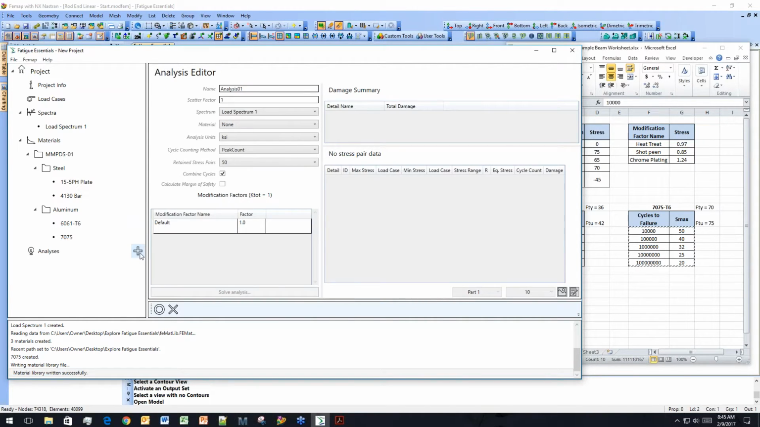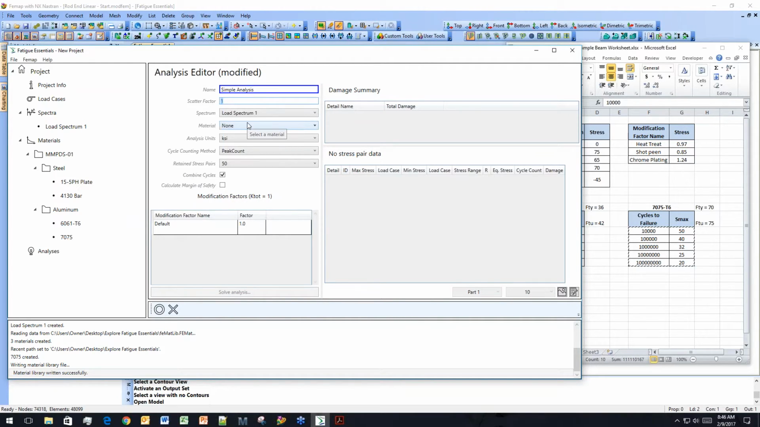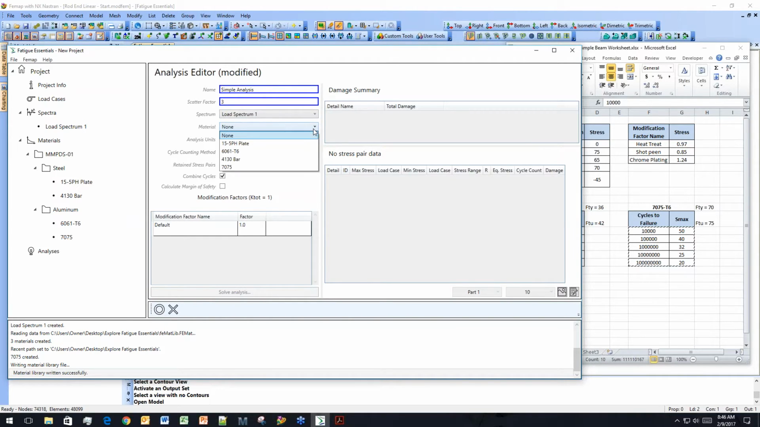Next up, we're ready to create our analysis. We'll click this Create Analysis button. And we've got all these options in here. First one's our analysis name. We'll just call this simple analysis. Go ahead and give it a scatter factor of 3. We've got our load spectrum 1 automatically selected. That's the only load spectrum we have. In our materials, we've got this drop-down menu with all of the materials that appear on the left-hand side. I'm going to grab this 4130 bar.